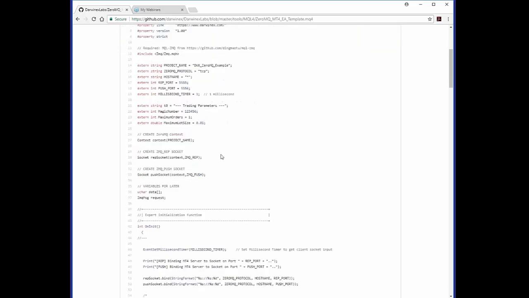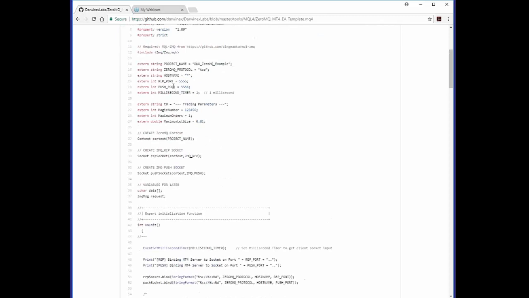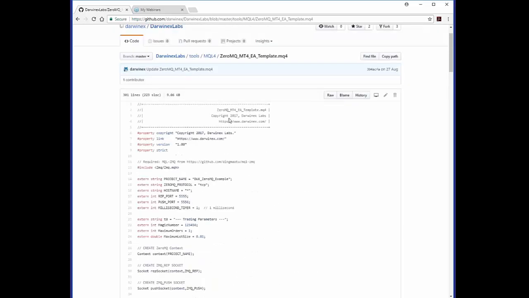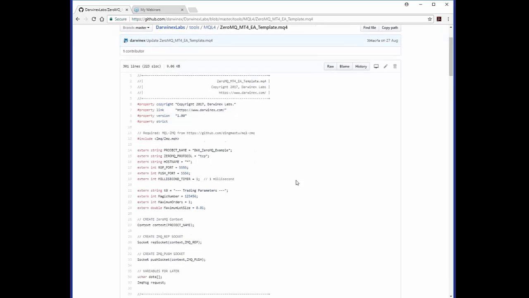Some constants that have been described here, the ports to use for binding to, for the reply socket, the push socket, etc. in this example. Remember, in our example today, in this presentation, we've assumed that the MetaTrader 4 Expert Advisor is the server. Therefore, we've implemented the reply socket and the push socket.